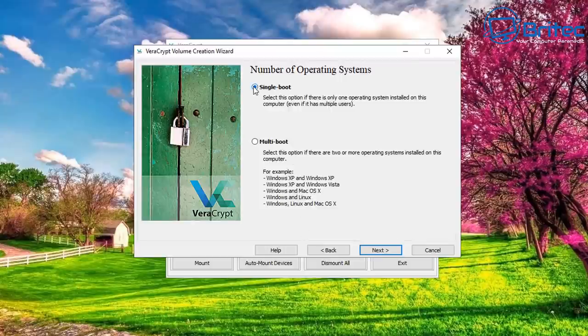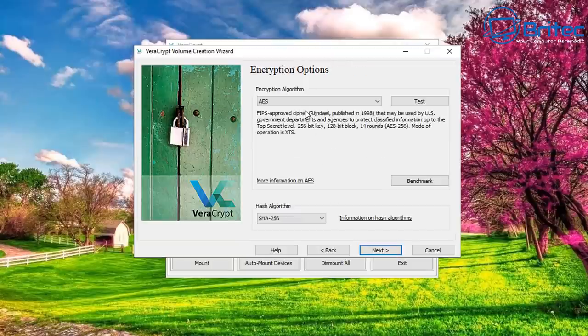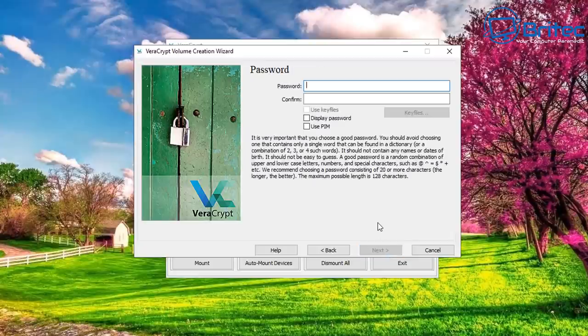Now we can choose how many operating systems we have. We have a single boot on this machine. If you have multi-boot, you will need to select multi-boot. From here, we've got the encryption options. Again, we can just leave them as is. Give it a password, as we've done already. Let's give this a nice password.